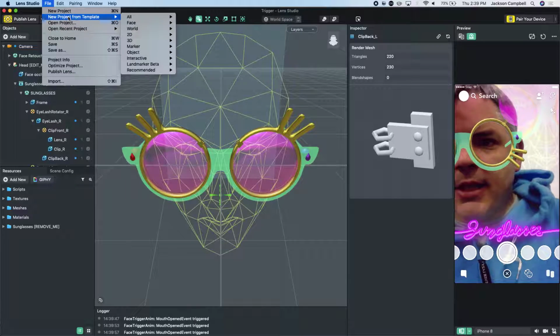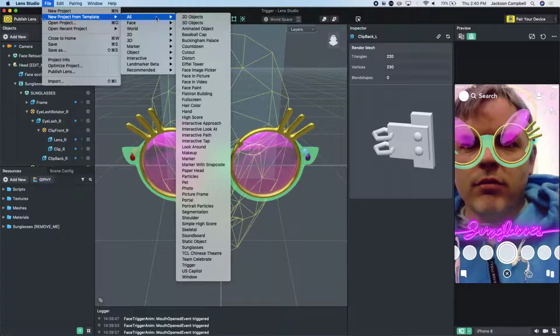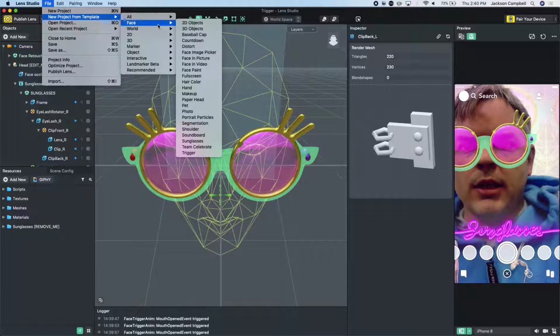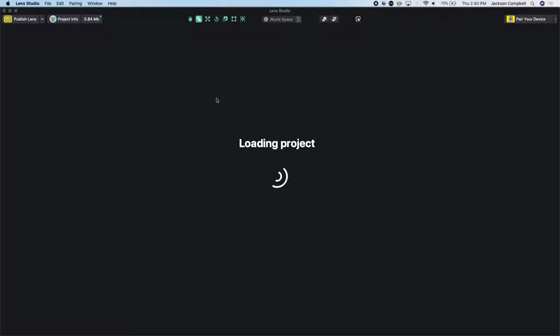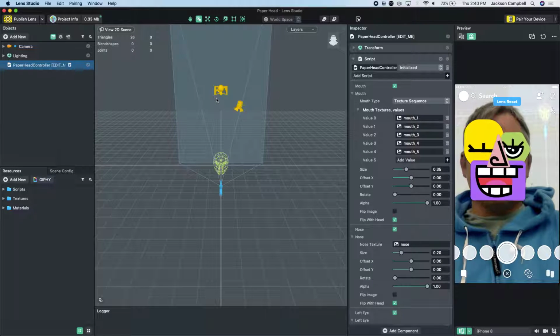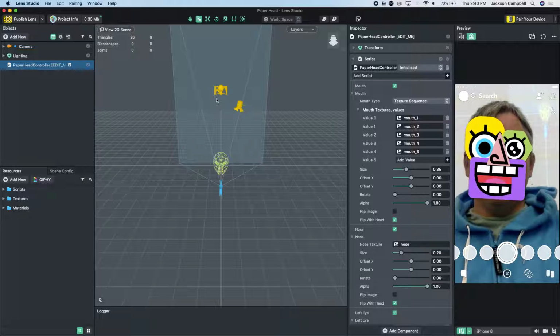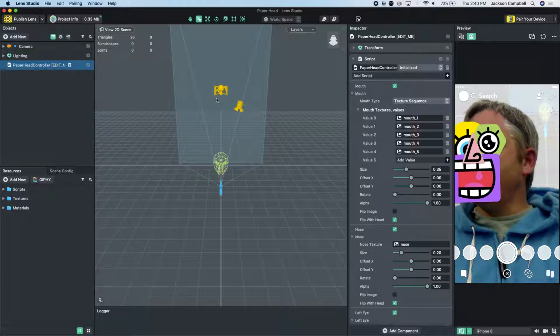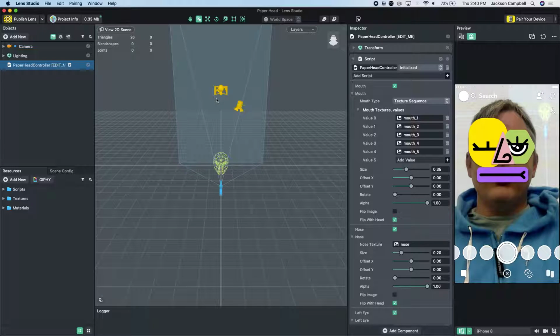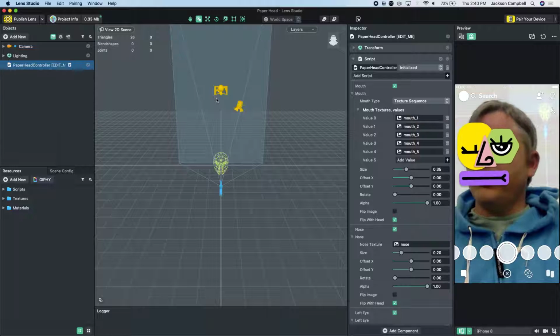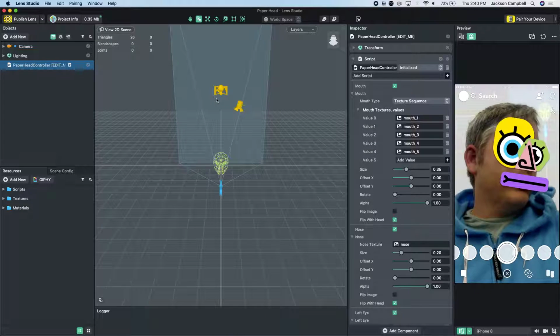Any more templates I want to look at? Let's see. Let's do face paper head. This is a heavily scripted thing too, because it figures out a bunch of different things, like whether your mouth is open or not, whether your eyes are open or not, and changes the sprites based on that. So it also will change my nose based on whether my head is pointing toward the left or to the right.